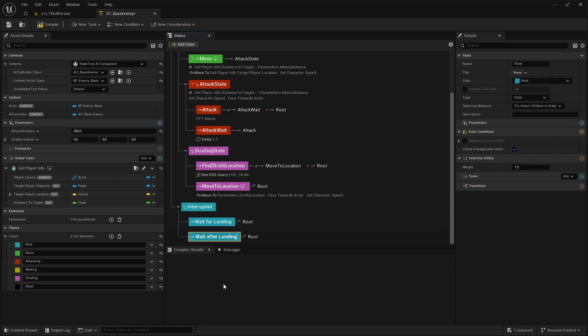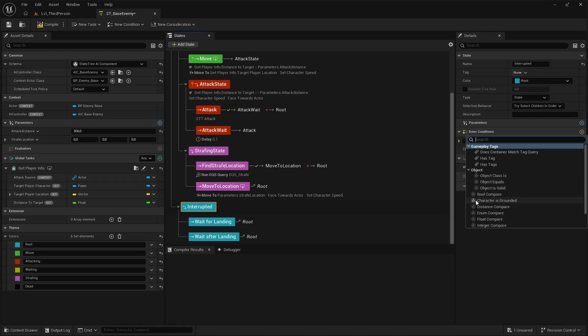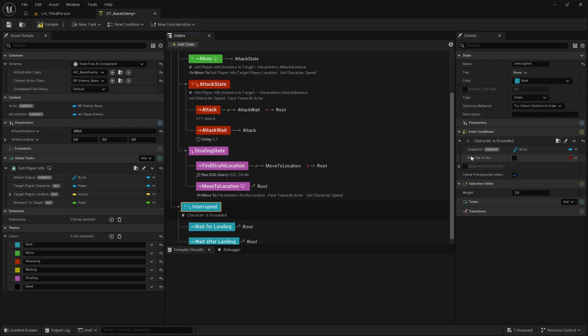And we can use this to see whenever we are getting hit and whenever it's done. But we only want to be able to enter the state whenever the enemy is actually in the air. So we're going to add an enter condition. Right here, you'll see one already exists. Character is grounded. It's really important right here as well, must be on air is ticked, because now it's actually checking if our enemy is in the air.